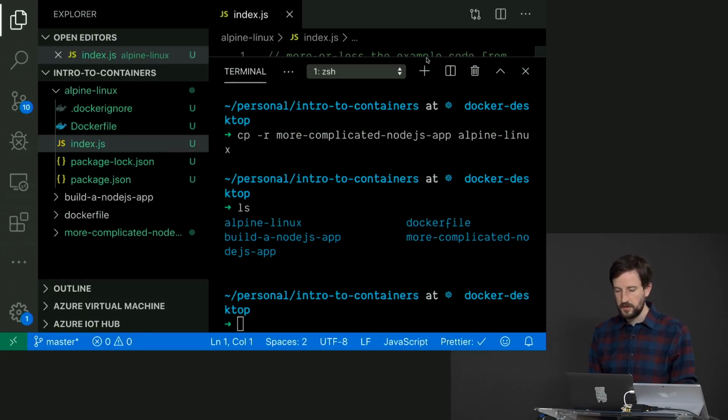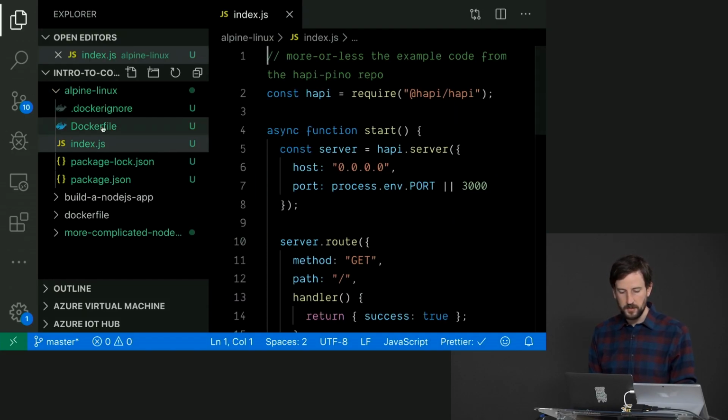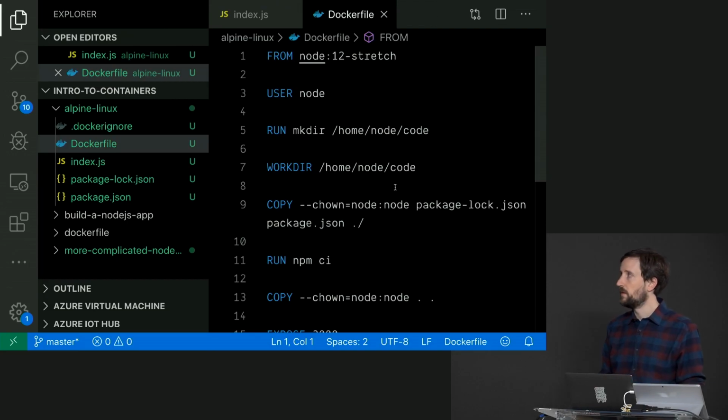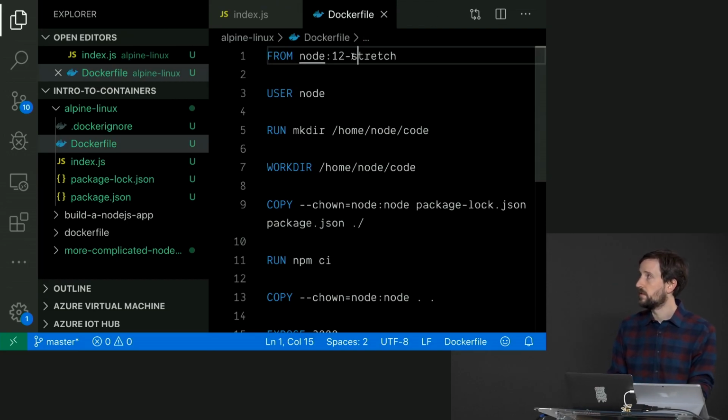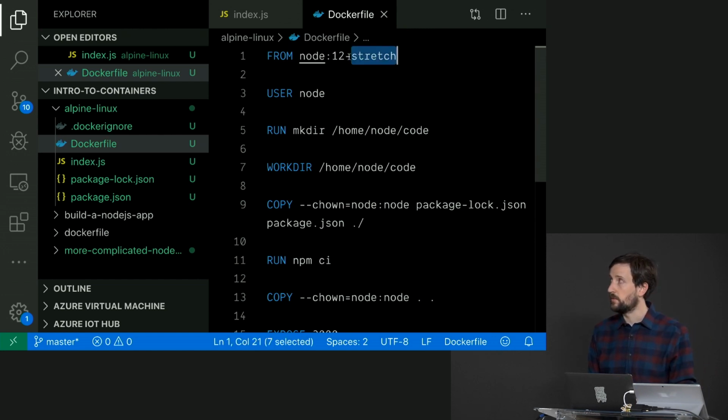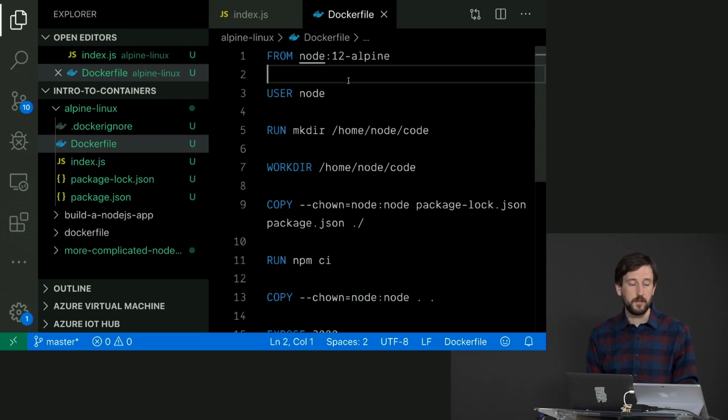So inside of here, as you may imagine, everything's literally the same. But I want to change this from a Debian project to an Alpine project. And there's a bit of witchcraft that you have to do. You have to change the word stretch to Alpine. That's it. That's all you have to do.